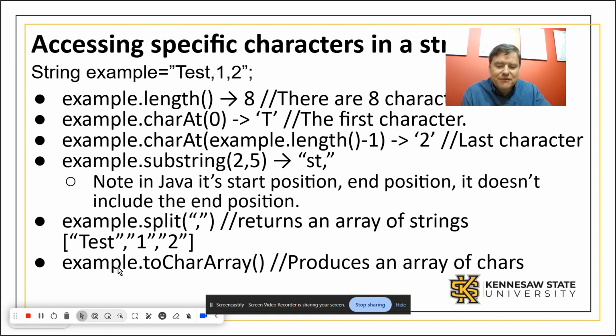And then finally we have example.toCharArray. We've seen this one in an earlier example when I was trying to use a for loop to iterate over a string.